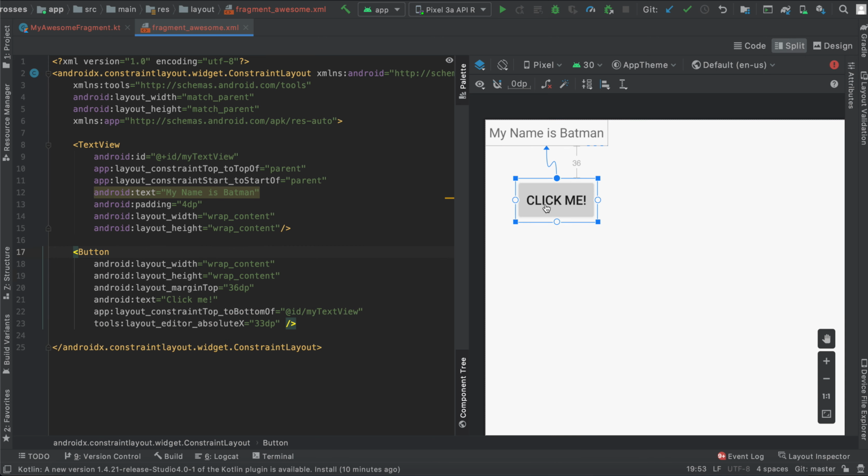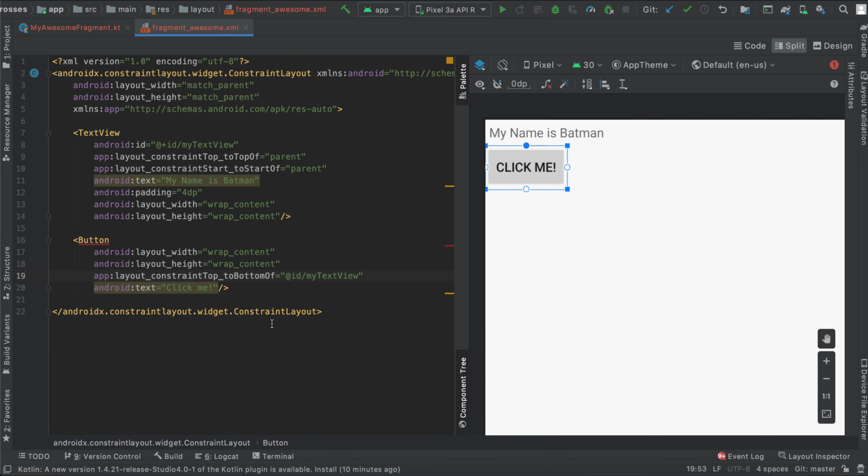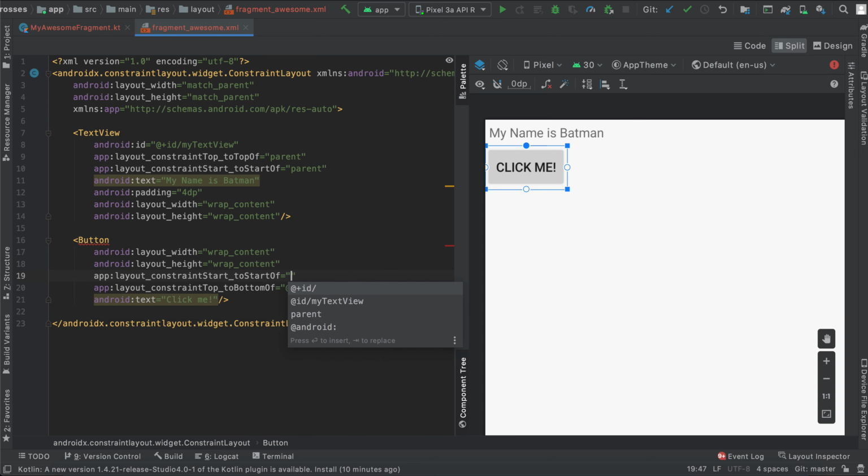Now I could use this over here to give it some margin, but as I mentioned, I don't want to use the designer just yet. We just want to focus on XML for now, and in a later video we can cover more of the design section. So it's still complaining, because we've mentioned the Y position but not the X position. So over here I can say start to the start of parent, and now it's not complaining.